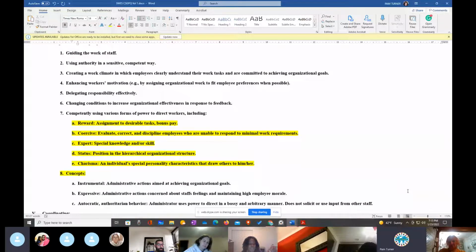Coercive means evaluate, correct, and discipline employees who are unable to respond to minimal work requirements. The coercive is, I've always got my thumb on your head, right? If you don't do this right, I'll fire you. I'm using my position of power to try to get you to do what I think you should do. Expert: in an agency, let's say there is someone who is an expert grant writer. She has power because she's an expert in that area. So she plays a role of power in that group.